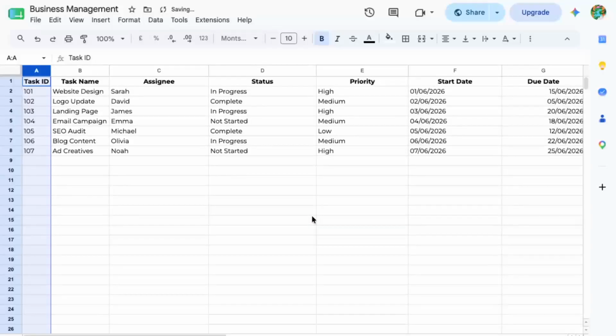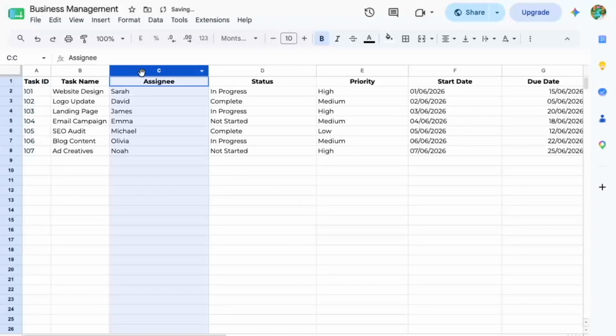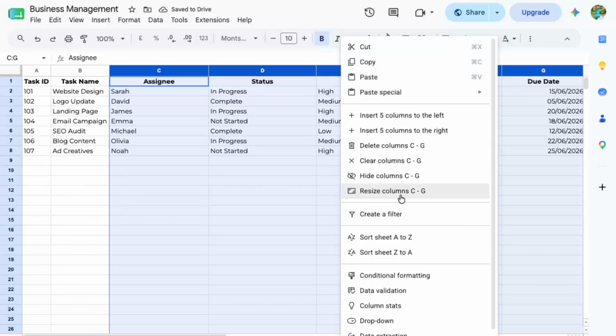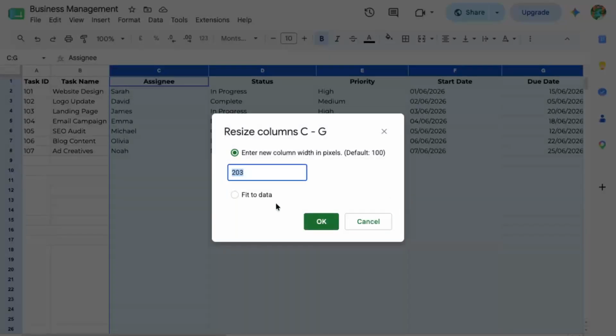If you're working with multiple columns, this same process can be repeated for each one you want to adjust. It's a simple formatting step, but it can make a big difference in how clear and organized your spreadsheet looks.